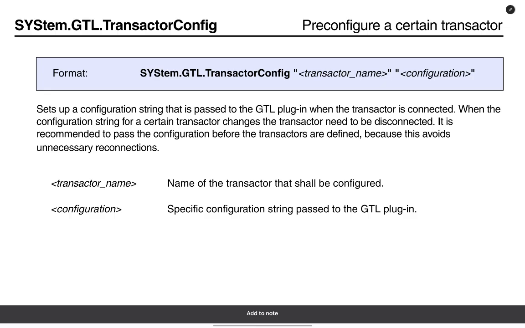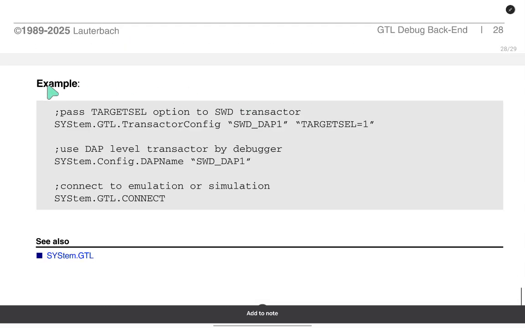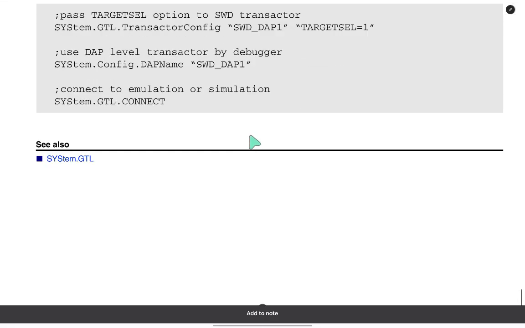Configuration: specific configuration string, path to GTL plugin. Example: sys.gtl transactor config swd.1 and the target cell equal the sys.config.name swd underscore dap1, sys.gtl connect.